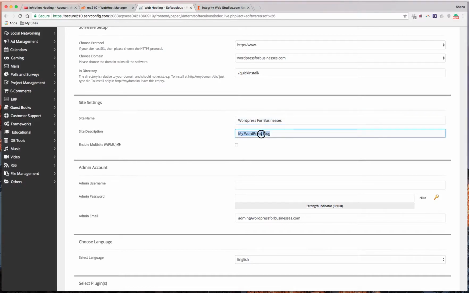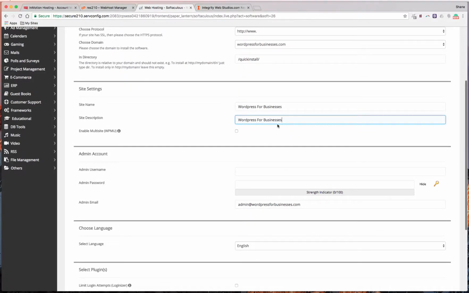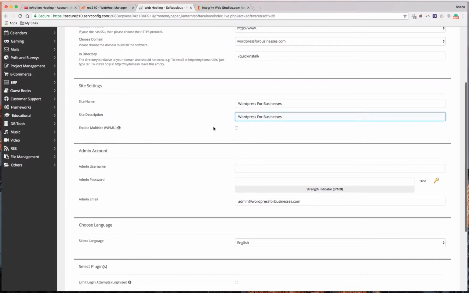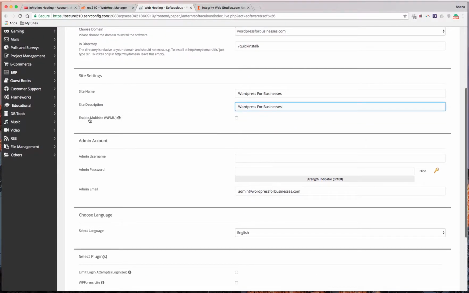And the site description. So you can't leave this open. This used to be called tagline, but you can't leave this without anything in it. So even if you don't have a tagline at this point, go ahead and just paste your name in there for the moment, right? We're not going to enable multiple site.